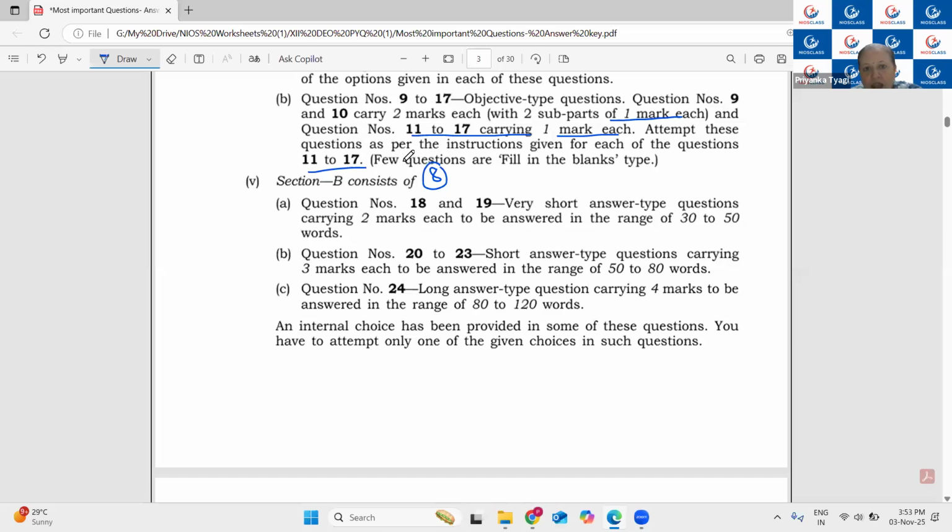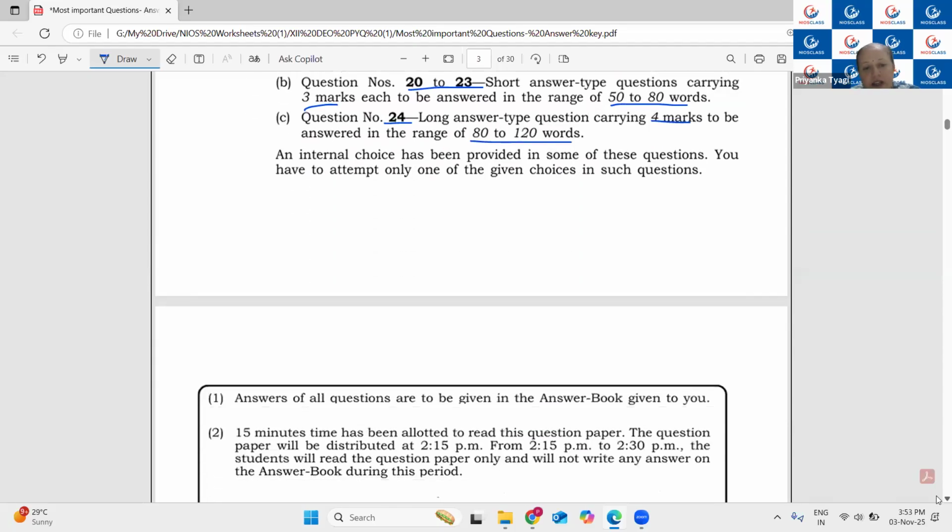So this is the way. Questions come in every type, like assertion and reason based statements. The question can come as a one word answer, fill up, everything. Question number 18 and 19 are very short answer type questions carrying 2 marks each, with an answer range of 30 to 50 words. Question number 20 to 23 are short answer type questions carrying 3 marks, with a minimum of 50 words and a maximum of 80 words as the answer length. Question number 24, you can see over here, is a long answer question carrying 4 marks, with a minimum of 80 and maximum of 120 words. And there is plenty of internal choice.